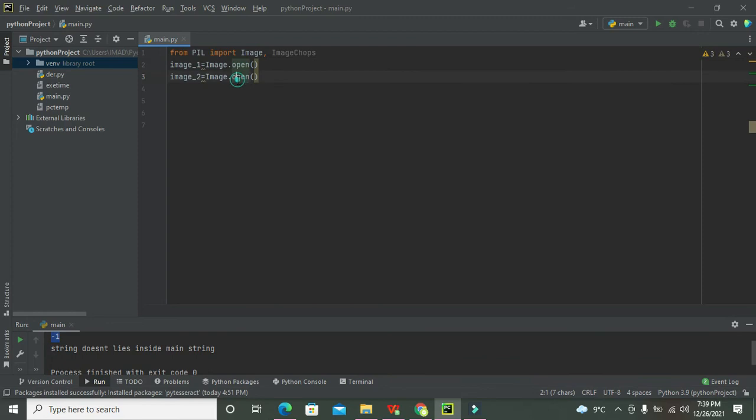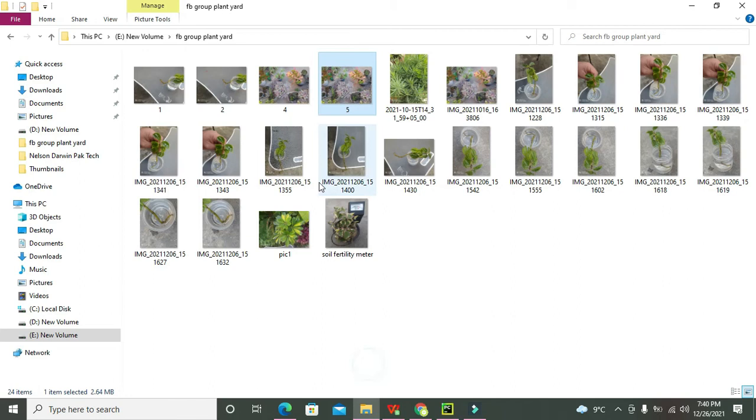Now how can we import our two images? We have to go to the directory where we have our images. Here we have two images, one is 4 and one is 5. I have made a little change in image 5. I copied 4 two times, so obviously they are copies of each other, but I have made a little change in image number 5.